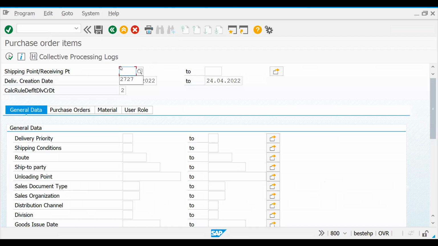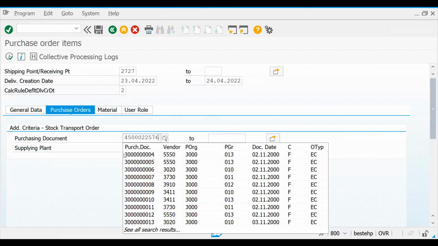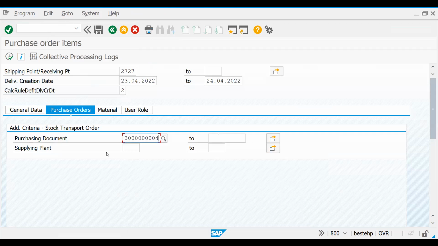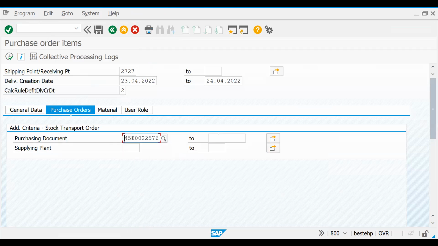Let's put the shipping point. This is the shipping point, this is the place where purchase orders come. Our purchase order is 576 actually. Let's press enter. Our delivery creation date is not 23, it's 25. Let's take this one.